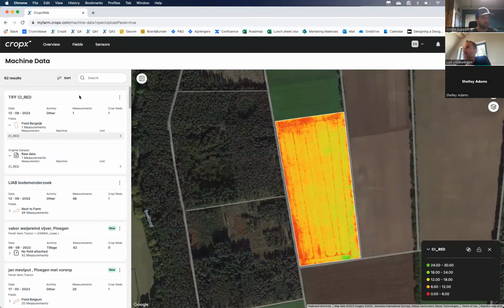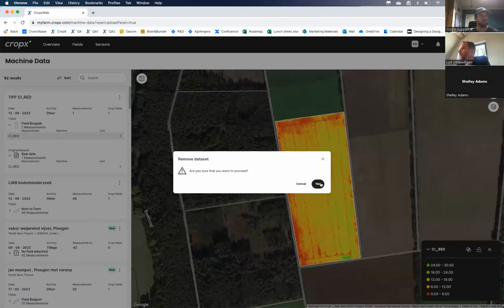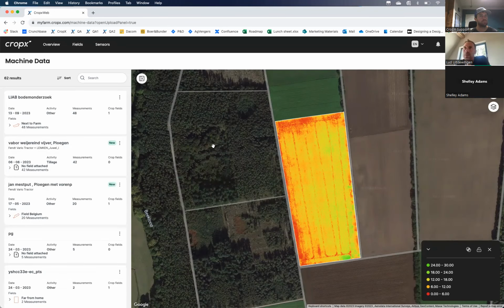What else? You can delete your files from here. So you can just say, I want to delete this drone image, and you can delete it and upload it again.